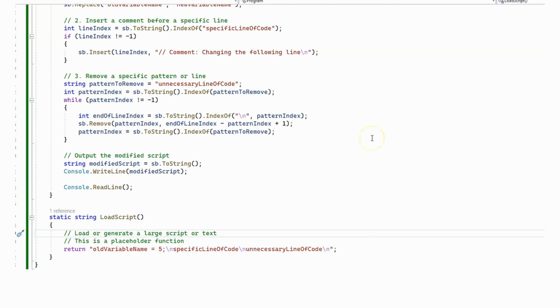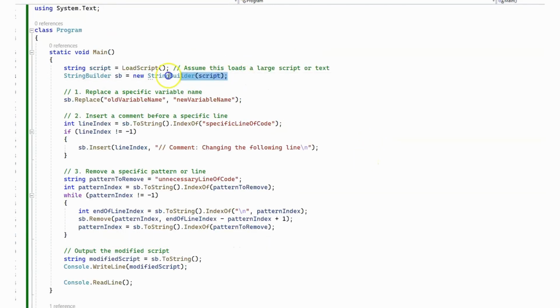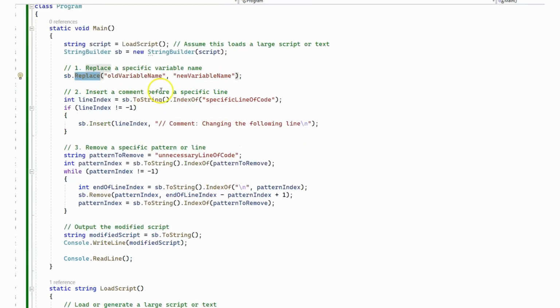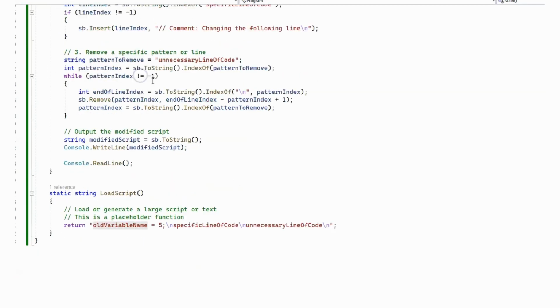So let's take a look at the code and see what it does. First, we create our string builder object and we initialize it with the content of the existing script. Basically, we're using one of the string builder overloaded constructors, and then we use the replace method to replace a specific variable name. And this is our old variable name, which you can find here.